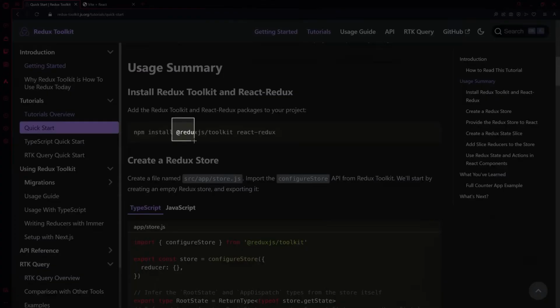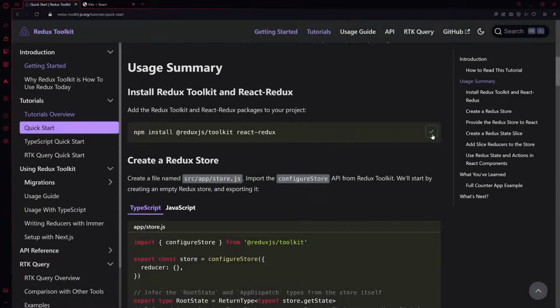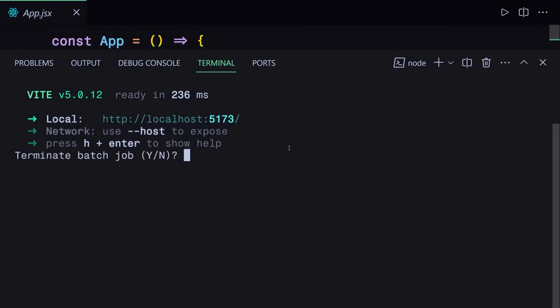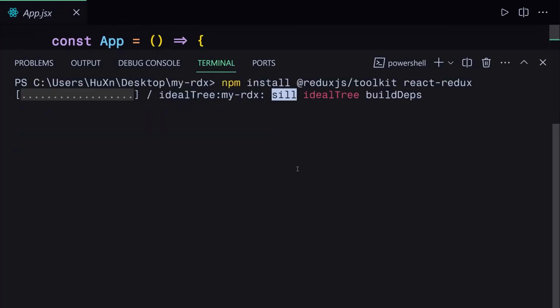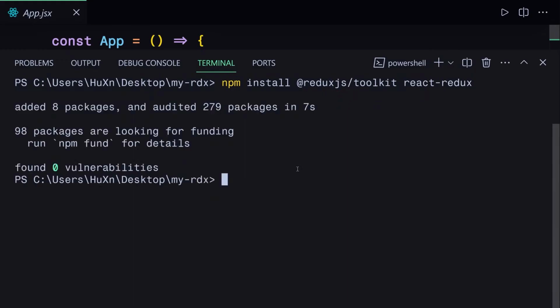So first of all, we're going to have to install the Redux Toolkit for the state management, and also we are going to have to install React Redux to work with React.js by using Redux. Okay, so now let me click on this command, and now let me open my terminal one more time, and I'm going to place this command right here. So it's going to install all of the packages, and everything is now successfully installed.